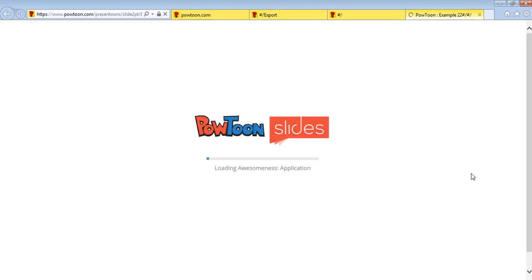Now it will create 2 versions. So the PowToon we've just created in Slides will remain in Slides, and it will create this new version of the very same PowToon now in Studio. But you cannot take the version you've created in Studio back into Slides. So once you've got it in Studio, it will remain there with the changes that you have just made.